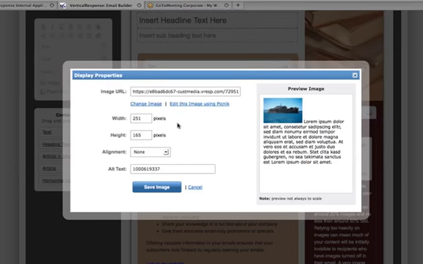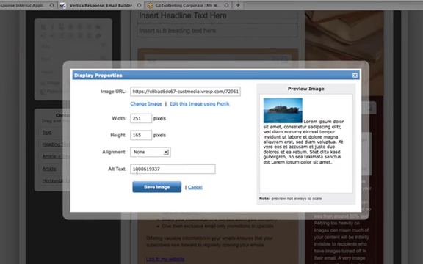So there's a couple of things in here that I'm going to point out on this display properties. First of all, the width and the height that you see here is what I set up using the Picnik tool. And again, because your image can become distorted if you just type in numbers in here, I'd recommend not changing it right here. So just leave those width and height numbers alone in this window.